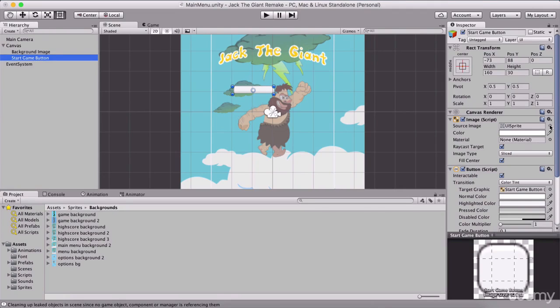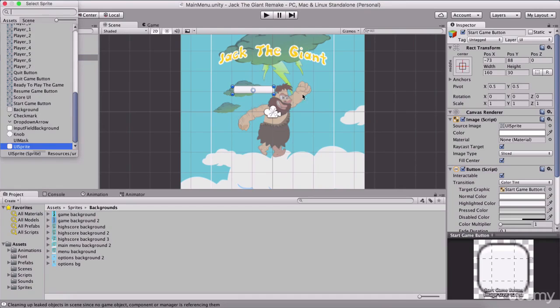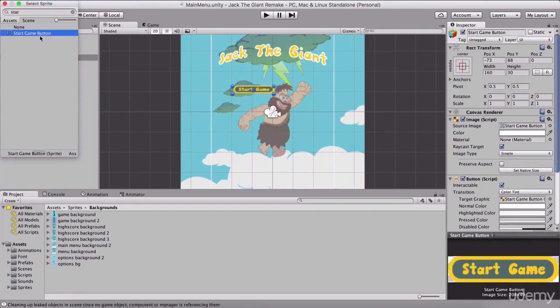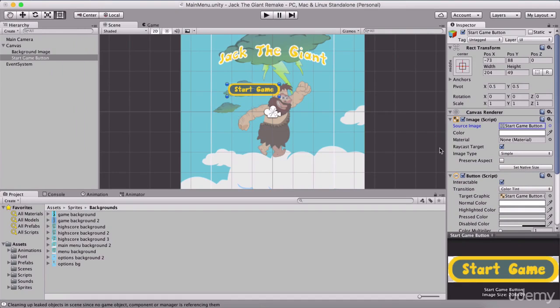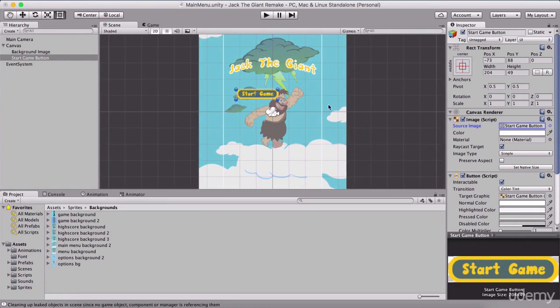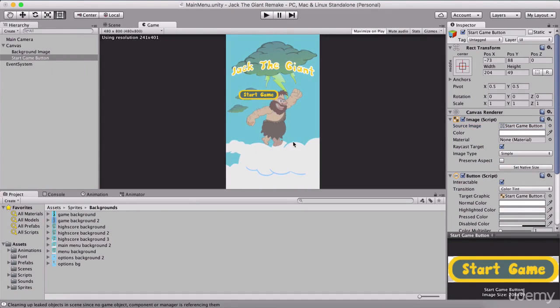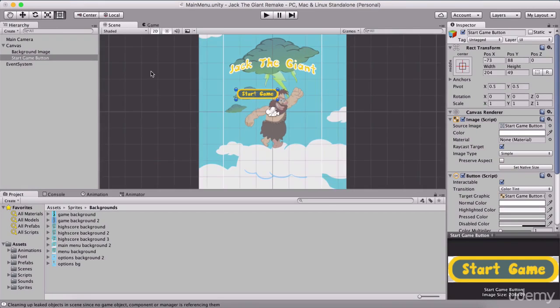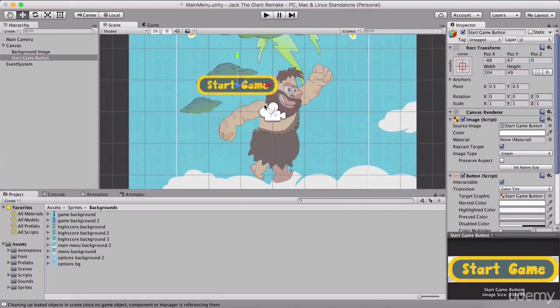And I'm going to filter here for the source image. We have this little circle here. Click on the circle, and here we can filter for the image that we want. So I can simply type here Start Game button, and we have our button. I can click Set Native Size, and this will set the native size of the button, and this is what we see. Now, I can reposition the button here, for example.